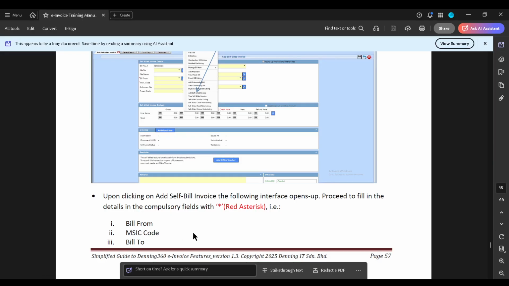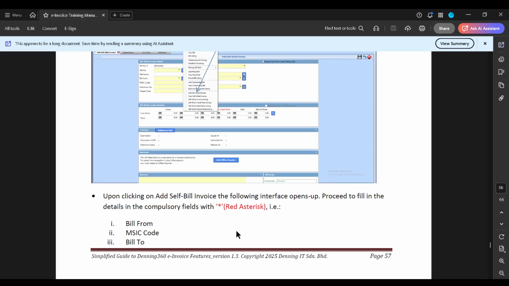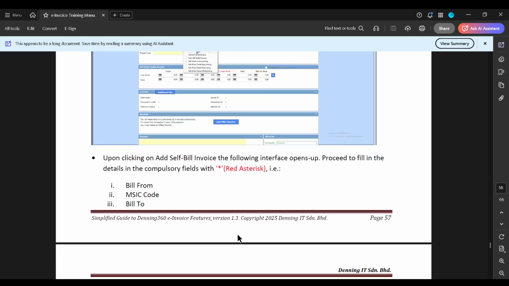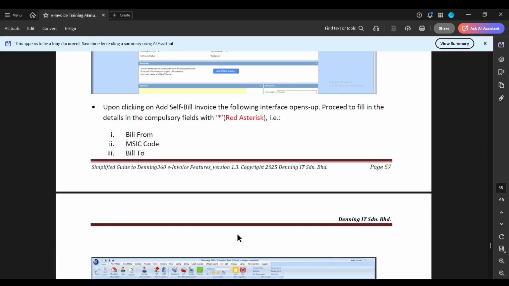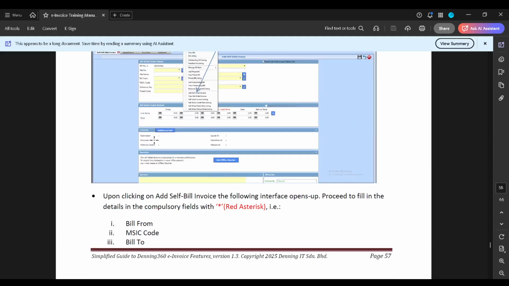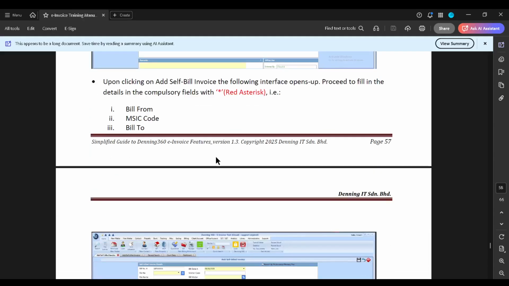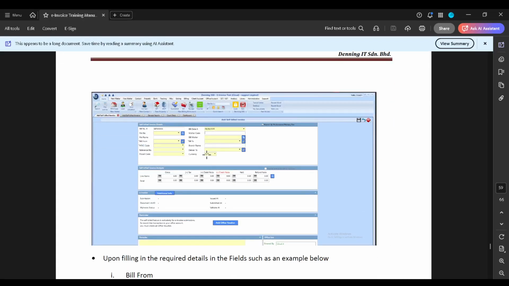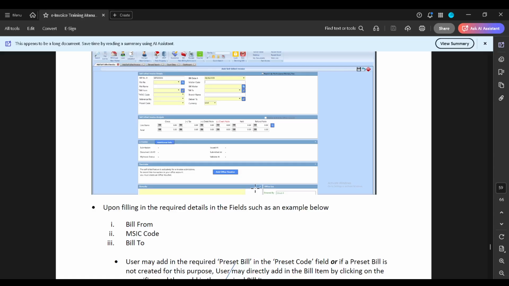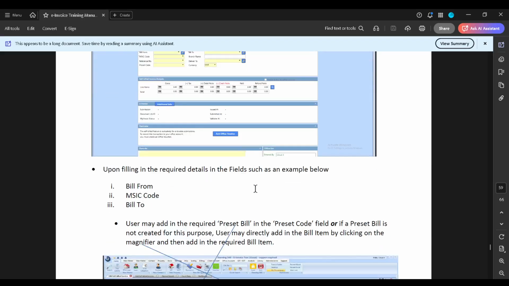MSIC code you have to update. Bill to will be to yourself, to your firm name. Bill from is the party that has provided the service to you. You got to find out what is self bill, so go and read further. Once you have clicked on this, you fill out the details in the add self bill invoice interface. Fill up all these details.